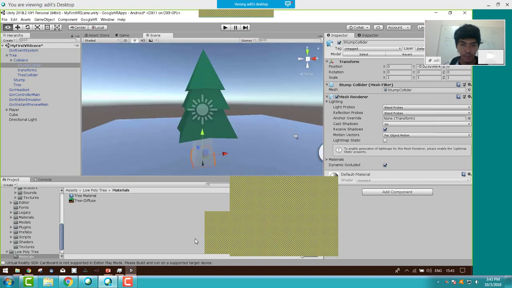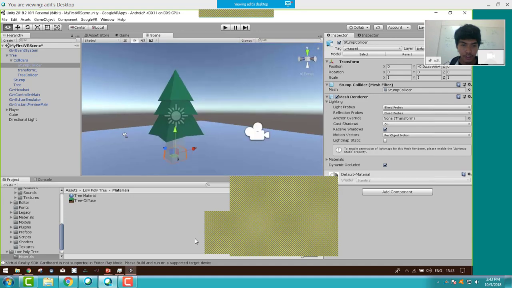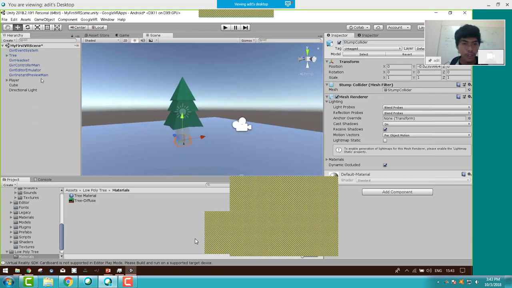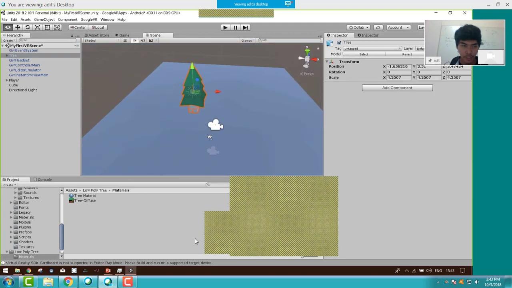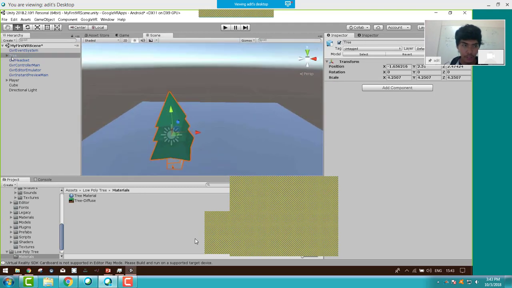So if you have some trees, and I want not only one tree in our VR, maybe I want to have a lot of trees, you can easily just right click on your tree and duplicate it. And as you can see, we have another tree named Tree1, and we can move the tree like this. And we have two trees.